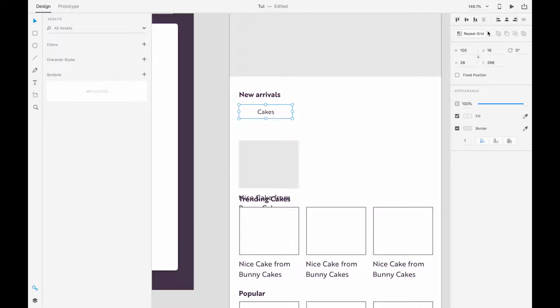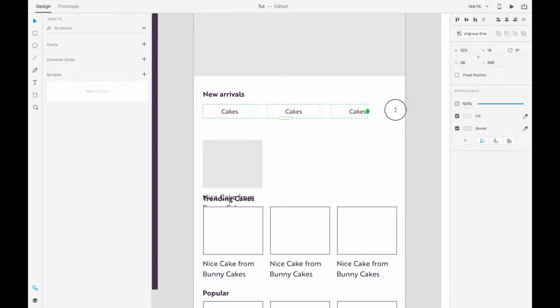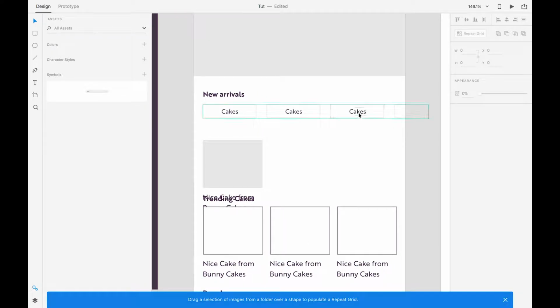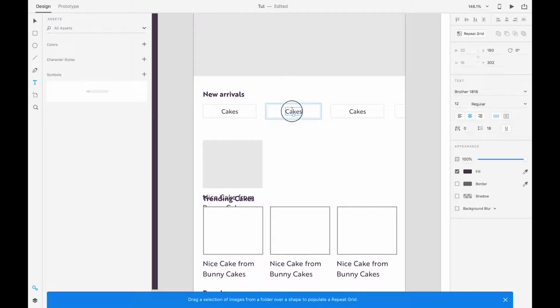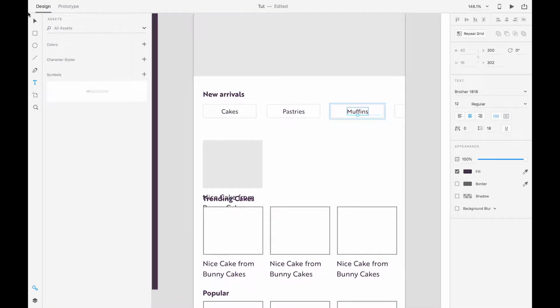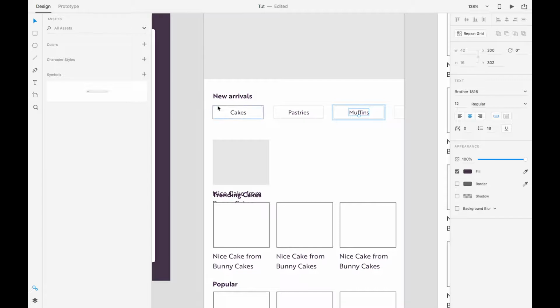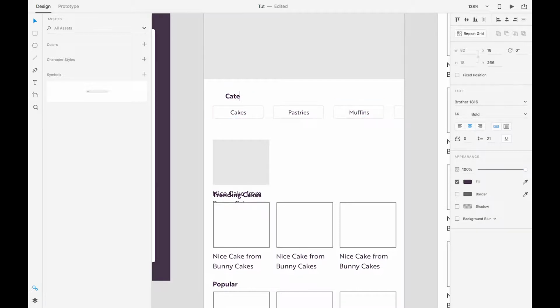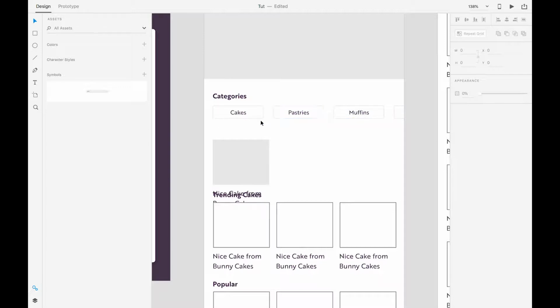So let's use this repeat grid. So this is going to give us a nice, okay, so I'm going to ungroup this, write cakes, instead of cakes let's say pastries. Okay, and here we're gonna write muffins. Okay, so we have this belt now. So now the whole idea is, and change the name to categories. Okay, if you want to do that, categories. So in mobile, users can just swipe left or right to see all these categories.